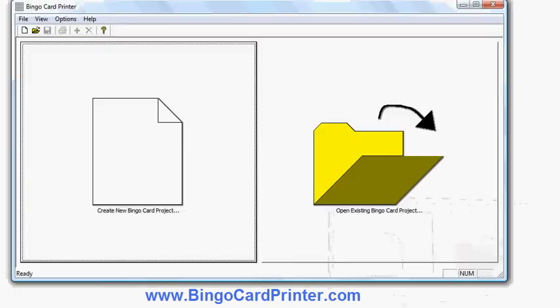In this video I'm going to show you how to create Mother's Day bingo cards using software called Bingo Card Printer, which you can download from bingocardprinter.com. This is the initial screen of the program.